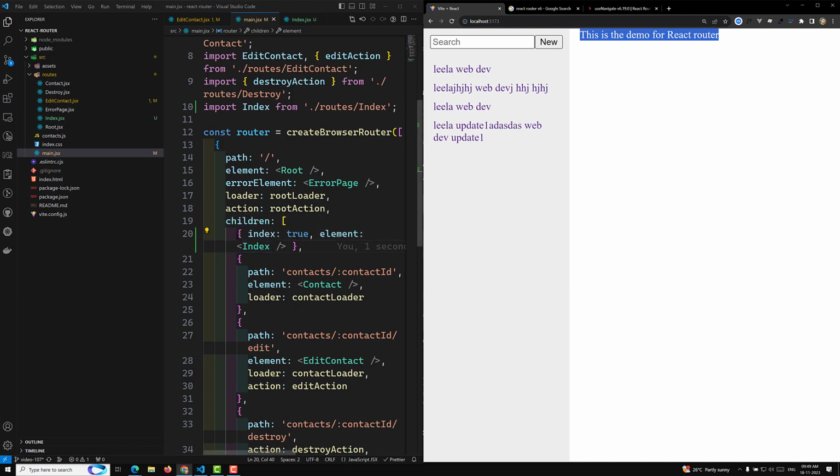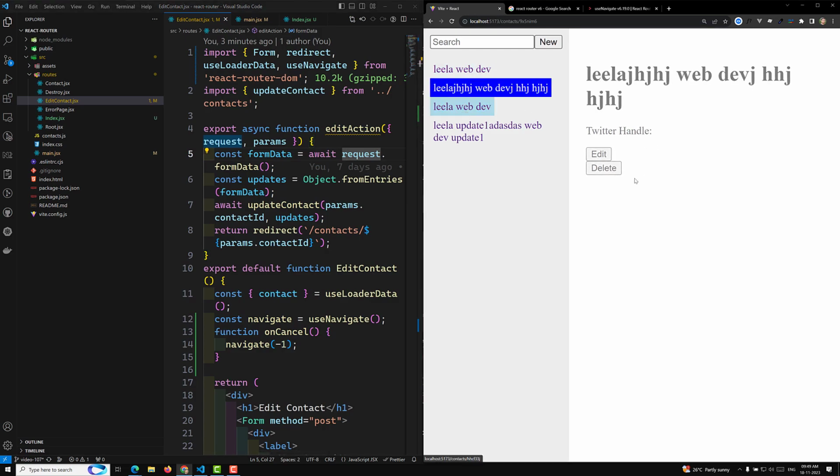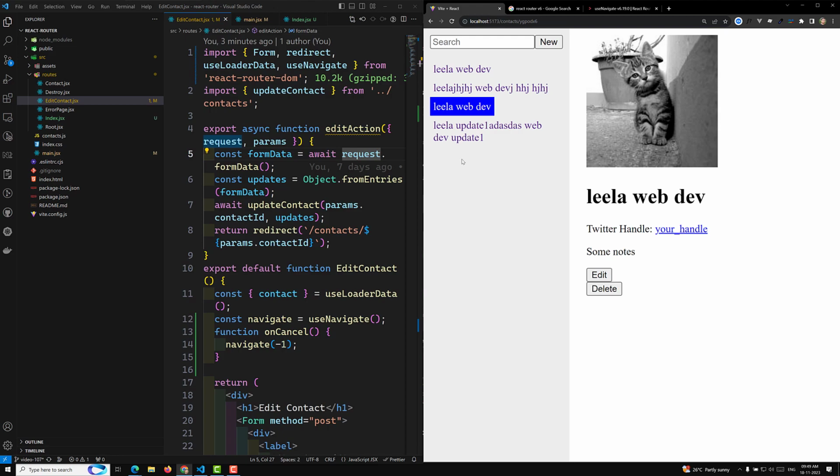So that's it guys about this one. So index also I have shown you. If nothing in the child route matches, so you want to load the default one in the child, then you can use index true. And also we have learned another one, that is useNavigate. Whenever you want to navigate between the routes programmatically, then you can use the useNavigate hook. So we have completed this entire thing, edit, navigate, everything is working fine, I hope so.